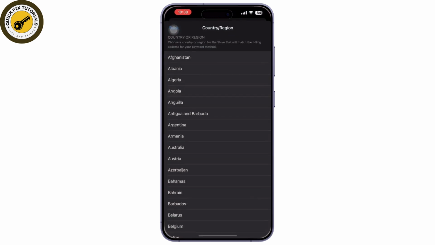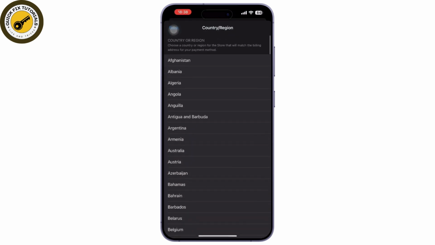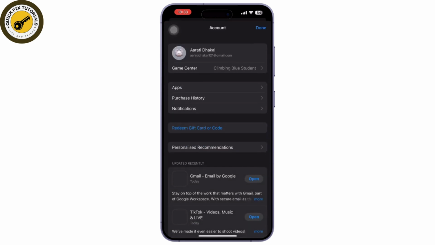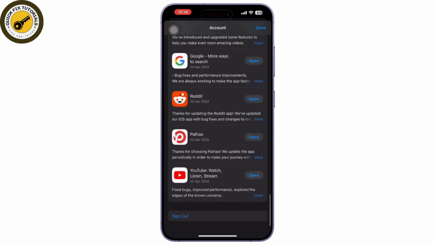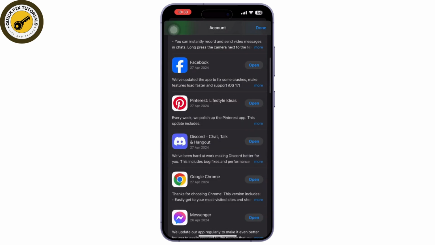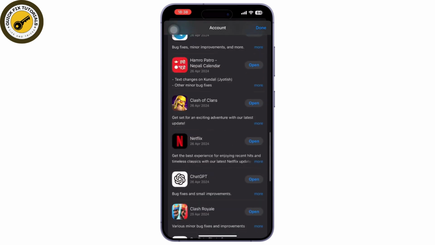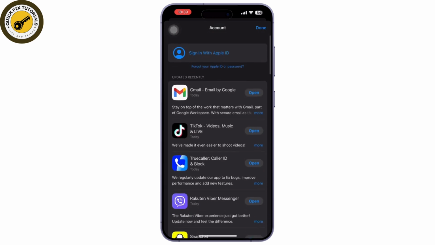Inside the App Store, tap on the profile icon in the top right corner. There, simply scroll down and tap on the Sign Out option and sign out from your App Store, and simply log into your App Store again.